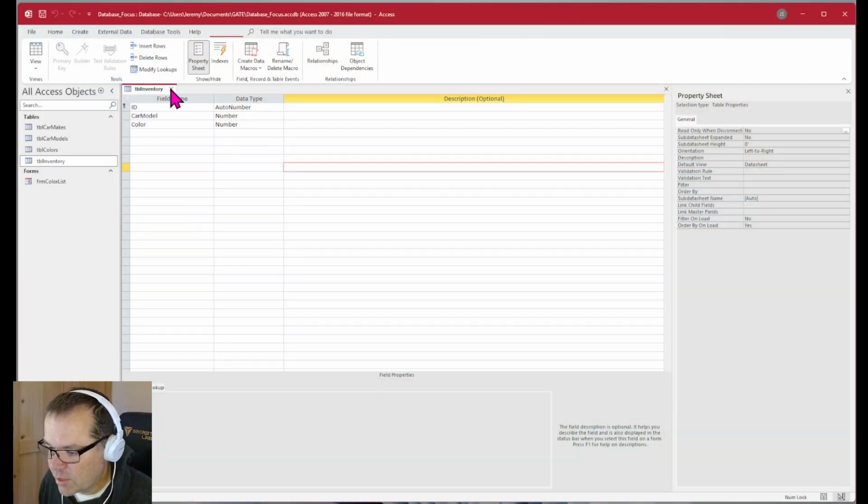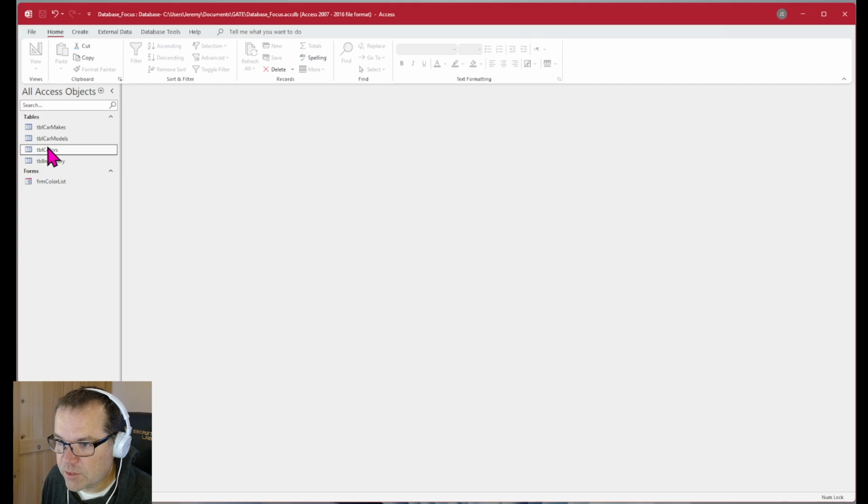So what we want to do, again, so each table is very specific and only records a very specific subject. So in our database here, we have several tables now. We have a table just describing colors. We have a table just describing car models. And we have a table describing car makes.